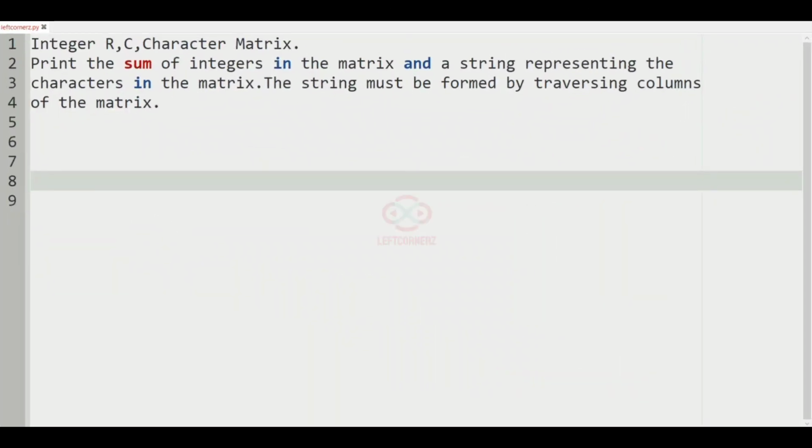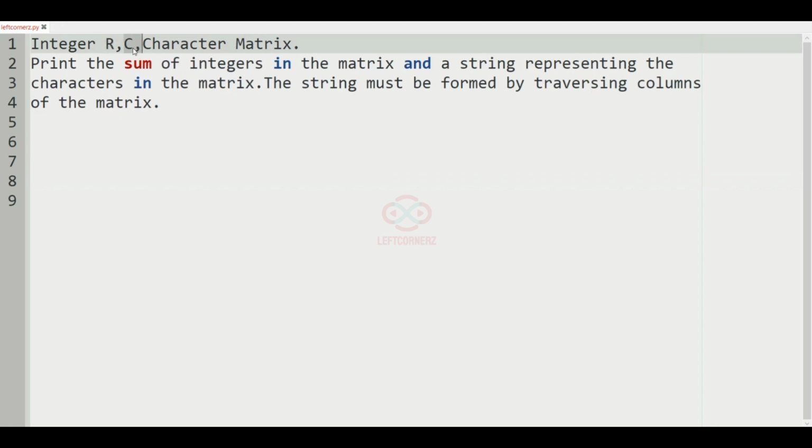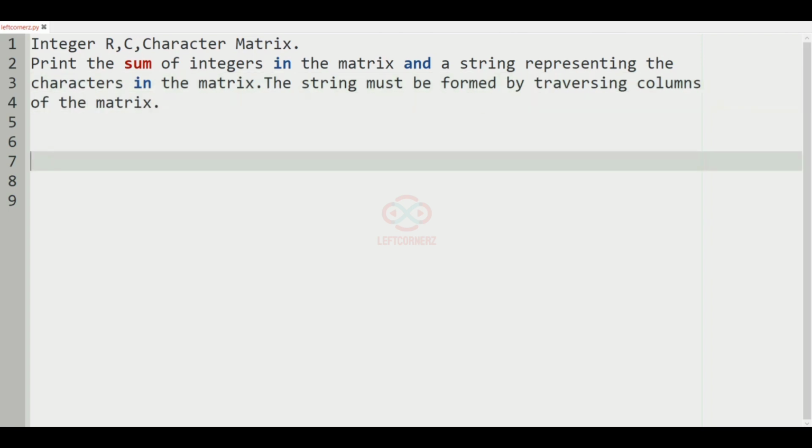Let us solve today's DC using Python programming language. The program must accept integers R, C and a character matrix of size R and C. Then the program must print the sum of integers in the matrix and a string representing the characters in the matrix. The string must be formed by traversing the columns of the matrix.